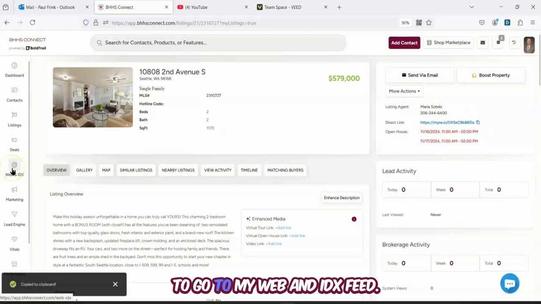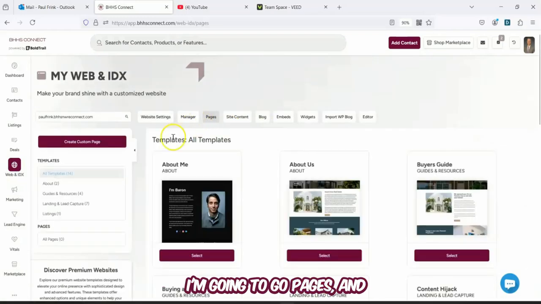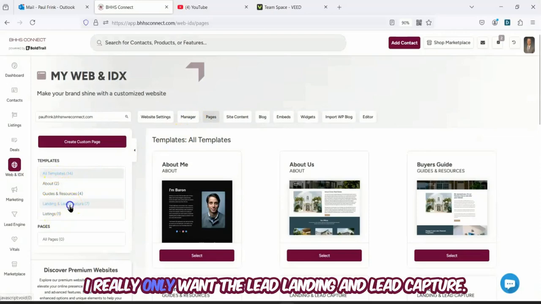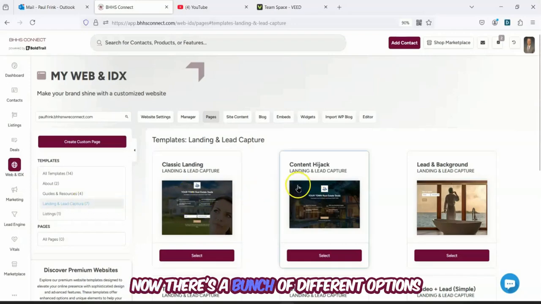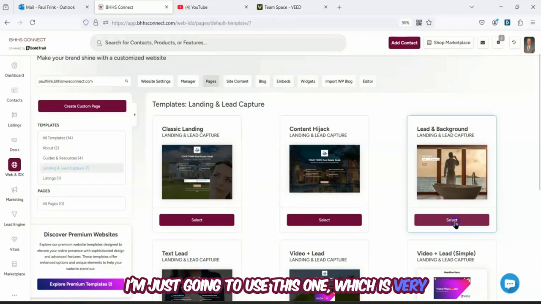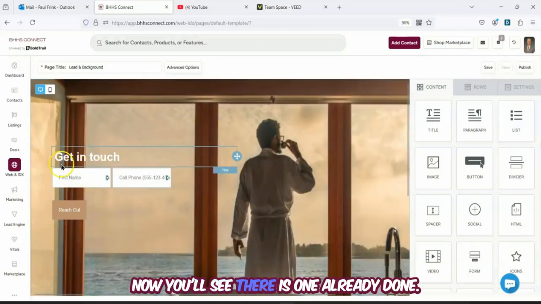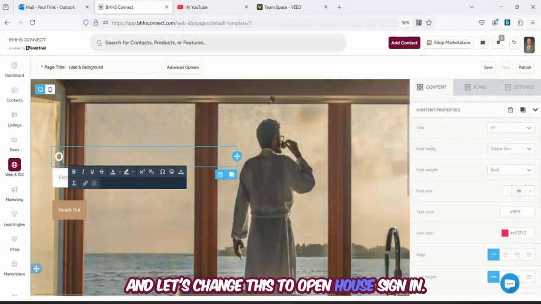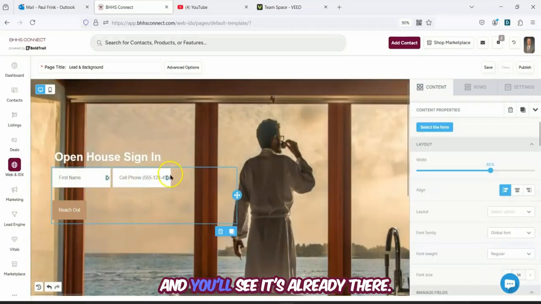And then what I'm going to do is go to my web and IDX feed. I'm going to go pages, and you'll see there's some options here. I really only want the lead landing and lead capture. Now there's a bunch of different options here, and you can edit all these. I'm just going to use this one, which is very generic and very basic, because that's really all I want. Now you'll see there is one already done, and let's change this to open house sign in. All right, and then we'll click on this one and you'll see it's already there.